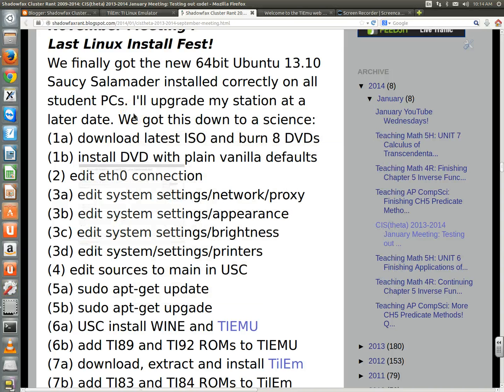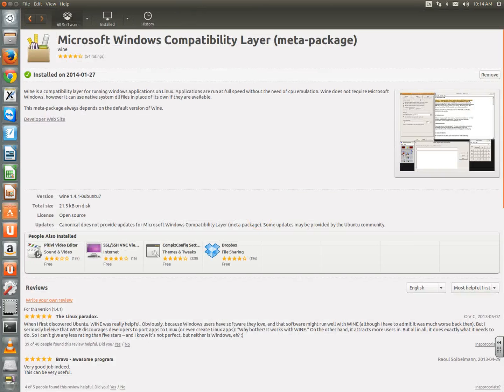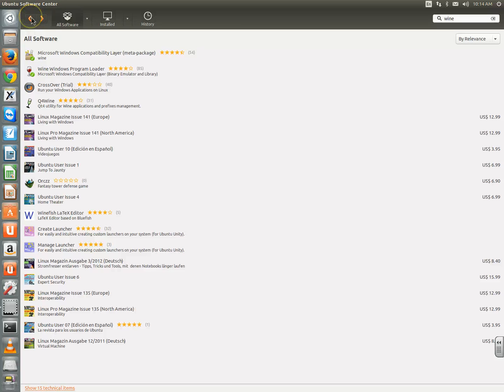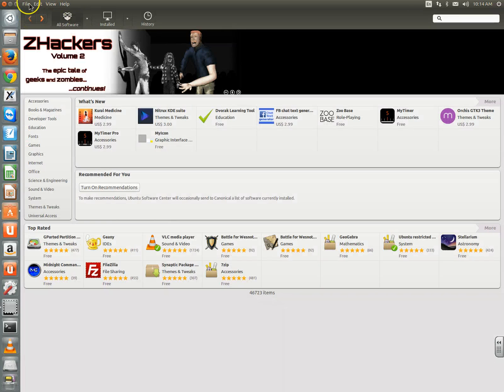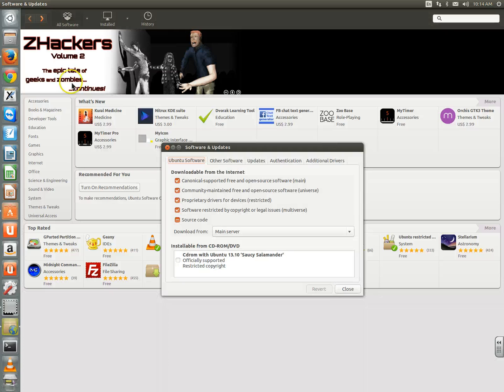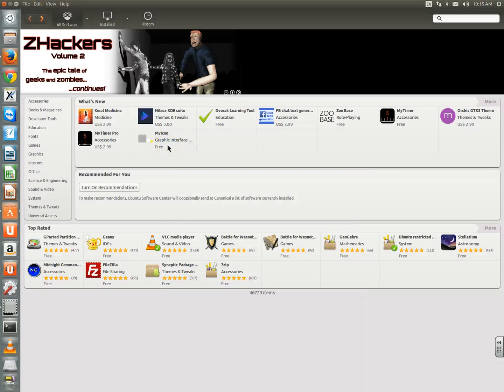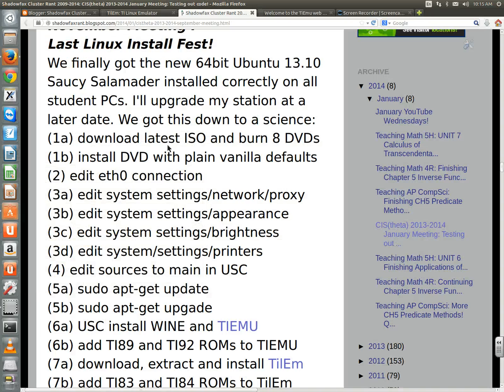Well, if you go into Ubuntu Software Center and you go to File, Edit, Sources, and you get here. And I like the main server, so I closed that. I set that up, and I closed it. And all right, we'll minimize this for now. And then you do sudo apt-get update and sudo apt-get upgrade.